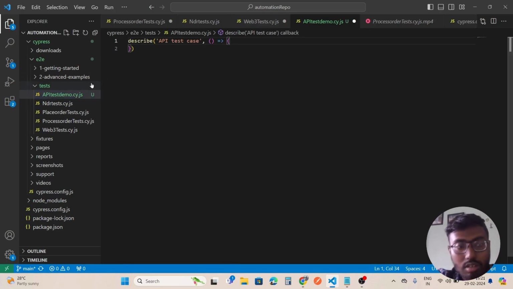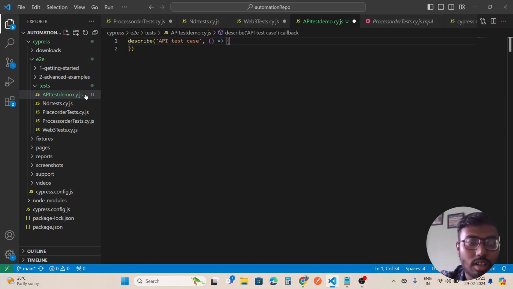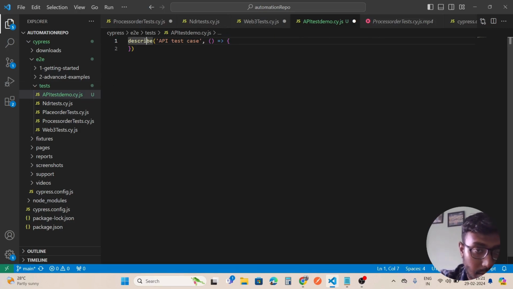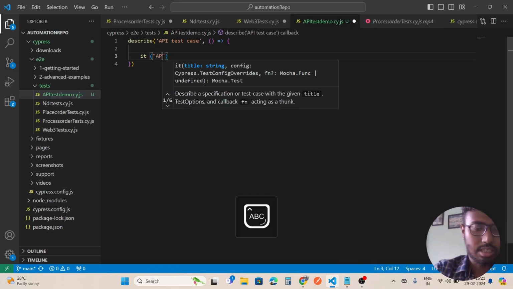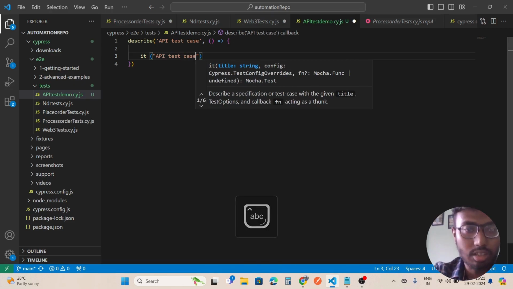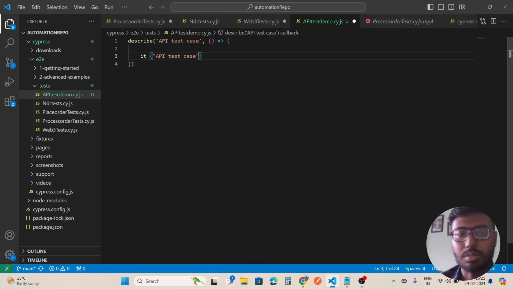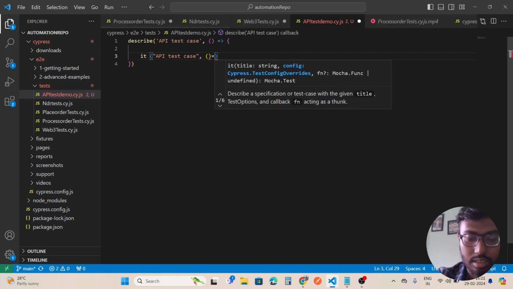First of all, I have created a class over here, that is API test demo.cy.js. There I have written a describe block. Inside the describe block I am going to write an it block. Inside the it block I am going to write the API test case description. Then I have to write an arrow function.